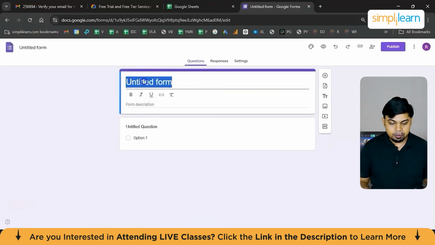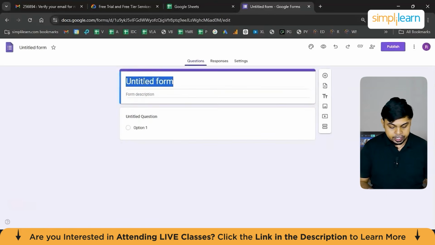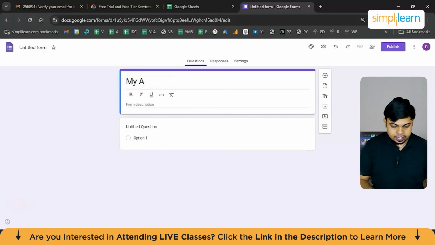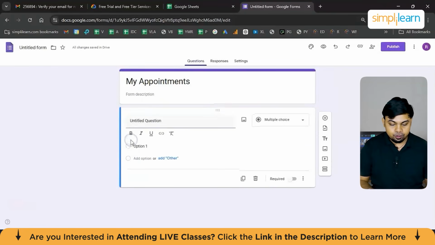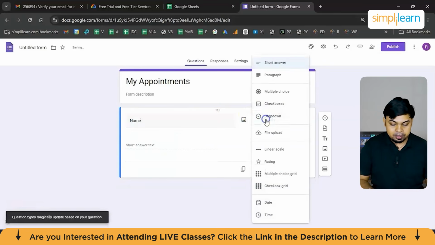Once the form has been created successfully, you can give it a custom name such as My Appointments. This particular form will be shared with everyone, or it will be open to all who are looking for an appointment. And then you can add a couple of fields here like name, phone number, etc., or email ID, especially because we're going to send out some emails.